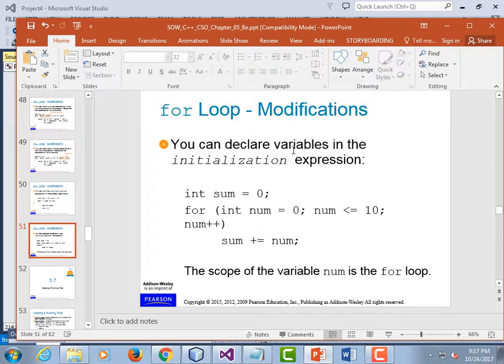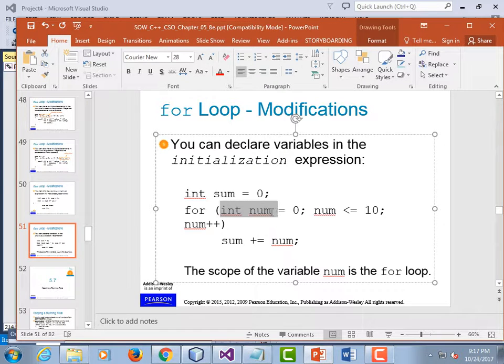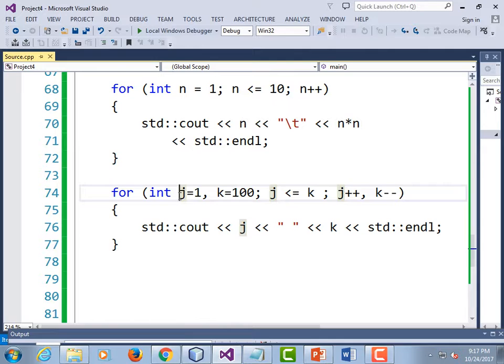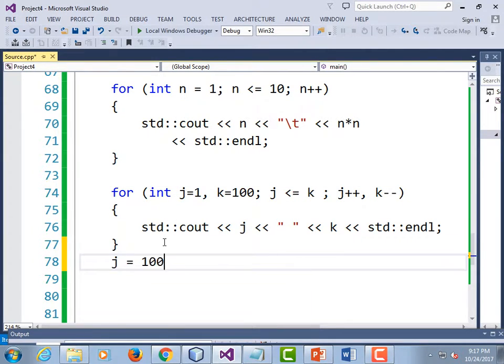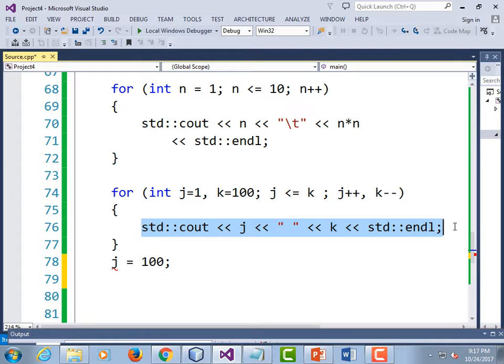You can declare variables in the initialization expression. That's what I've been showing you all along. Actually declaring the variable. If you do that, then the scope of the variable is within the body of the loop. What do I mean by that? Well, here I declared something called J and K. Can I access those variables later? Can I say J is equal to 100? No. That variable only exists inside that loop. That's kind of nice actually, because you can declare your variables here and then not have to worry that you're overriding some other variable here.